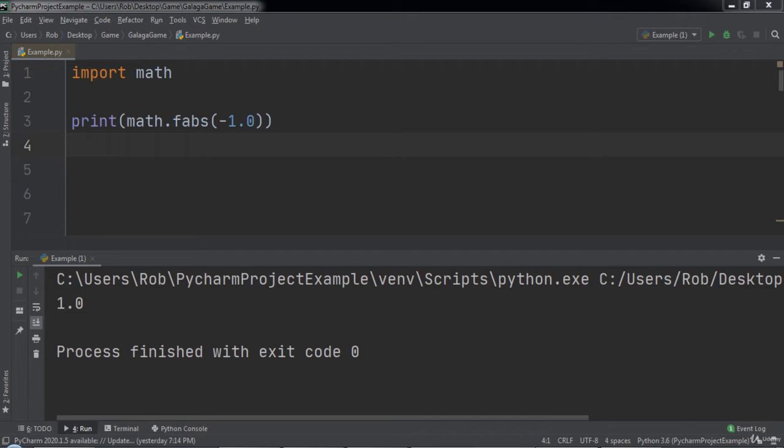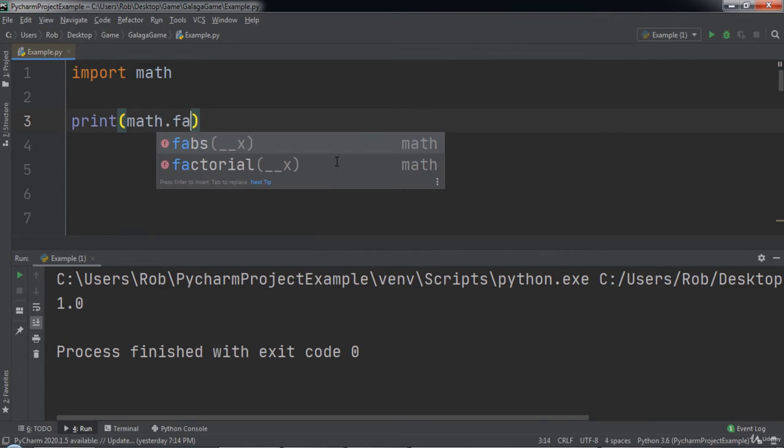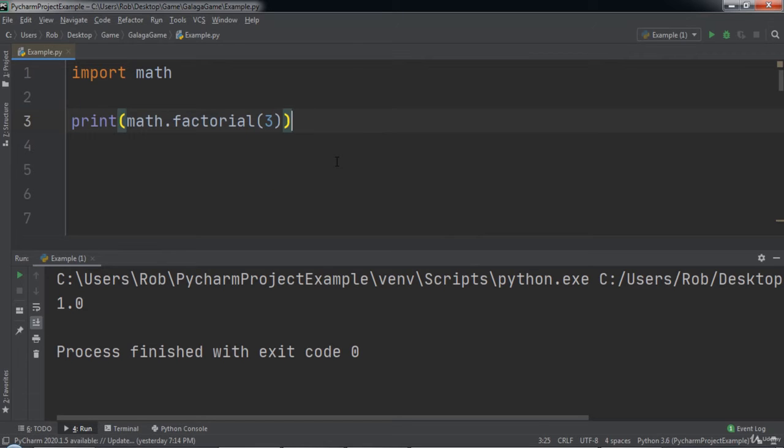The factorial function will give us the factorial of the number that we pass in. For example, we can print out math.factorial and pass in 3 to get the factorial of 3. Remember that a factorial means we would multiply the 3 by 2 by 1, which results in a value of 6. When we run the code, you will notice that 6 was printed, which is the factorial of 3.